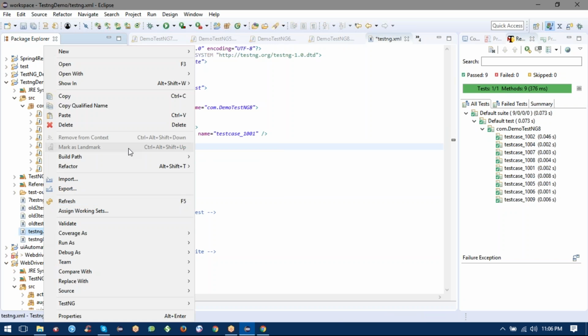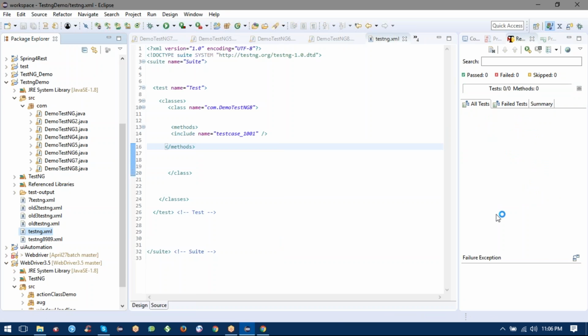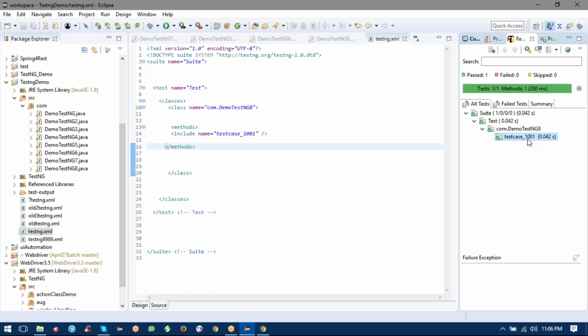Right click, run as testng suite, and see the output. How many methods run here? Only one. How many methods run? Only one. So pretty simple, not very tough.